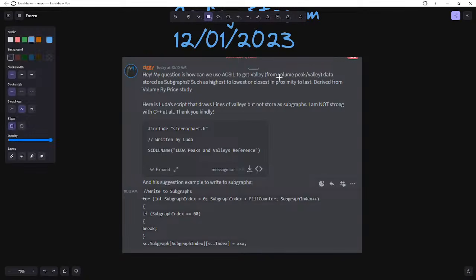So I've never used that, so we'll have to open that to look. Stored as subgraphs. Well, I guess Ziggy, first question is, in this study that you're using, volume peak valley, is the valley data already stored in a subgraph? And if you have a mic, feel free to jump on.